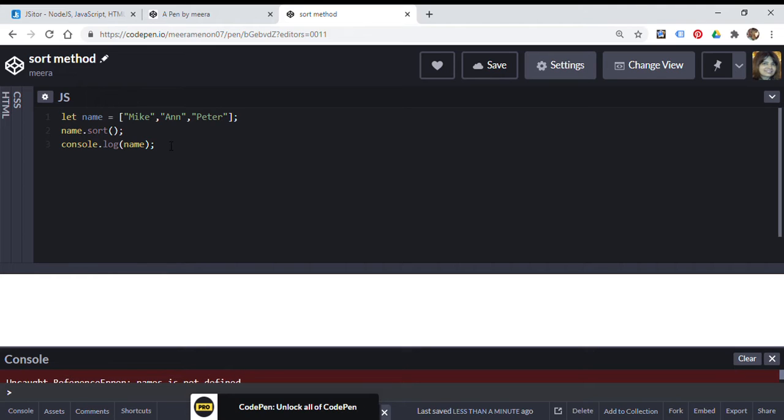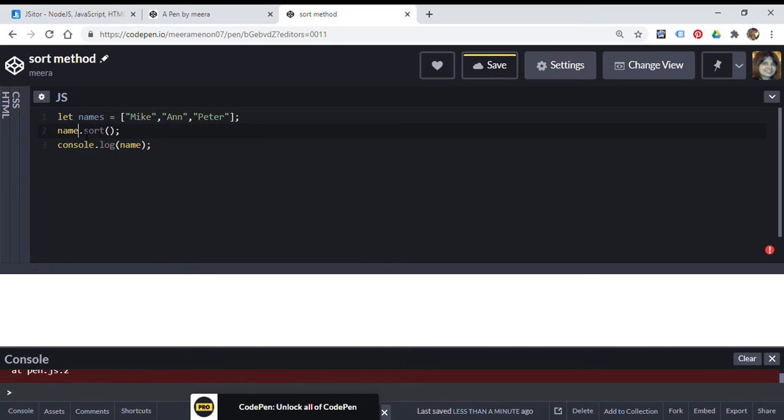Okay, what if I want this in decreasing order, descending order rather? This is ascending, so I need to use a compare function, right? Because ascending order is by default, so if I want to have a descending order, I need to use a compare function. So what I do is here, I just make it names, but first before that I want to clear this. Okay, so let names be this. So names dot sort.